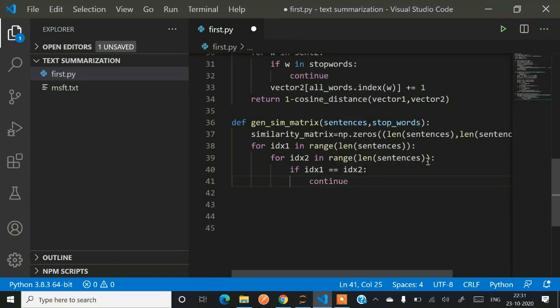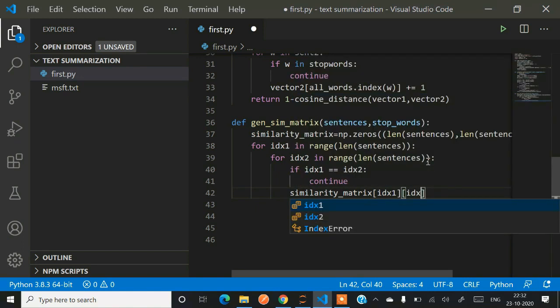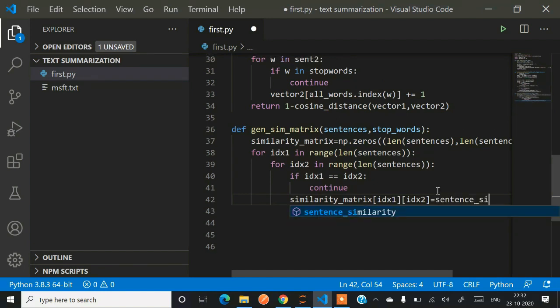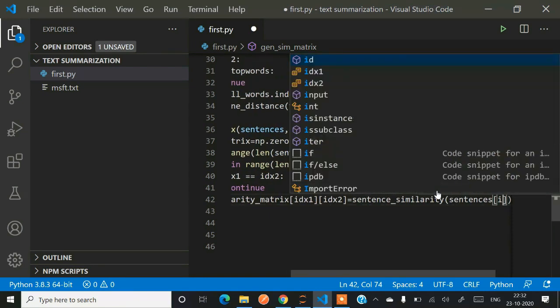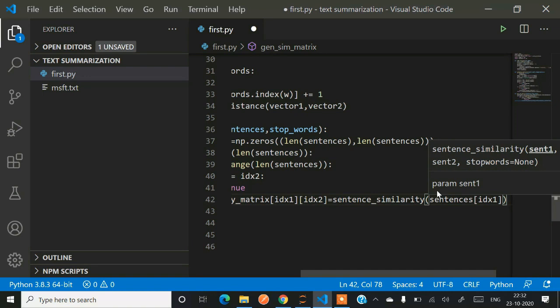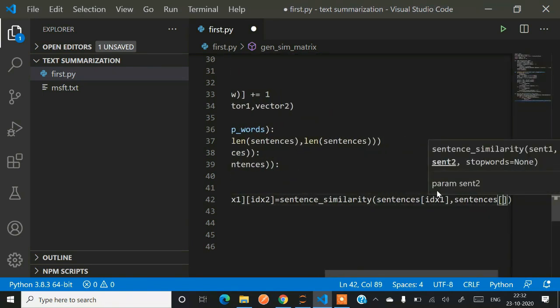Else we have to put it, it's not an else condition, we have to put the similarity in the similarity matrix. So similarity matrix idx1, idx2, because this is how we represent a matrix in Python, two-dimensional: idx1, idx2, row, column. So what will it be? It will be sentence similarity, that function that we have already defined. So we just have to put sentences idx1, sentences idx2, send1, send2, and then stop words.